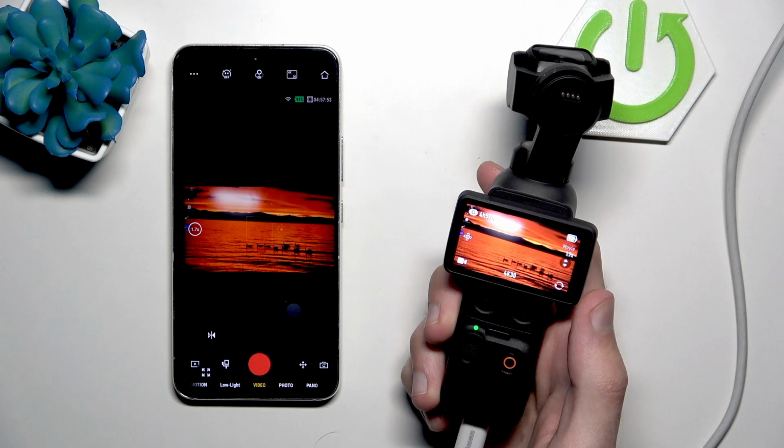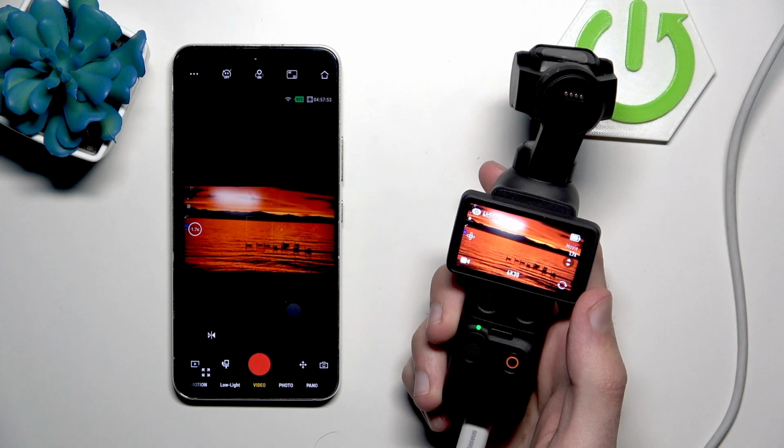In this video, I will show you how to preview latest footage on DJI Osmo Pocket 4. Let's begin!